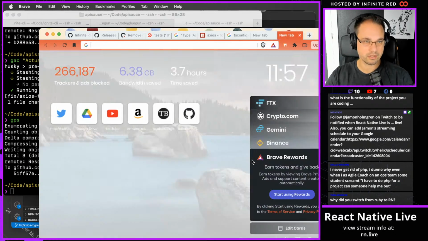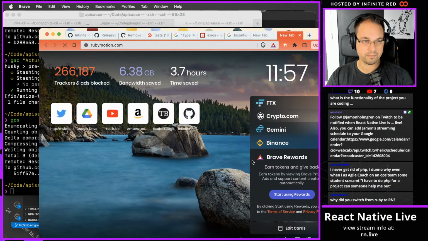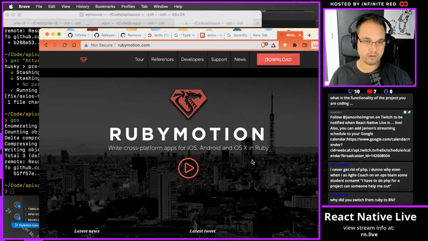Let's go take a look at that. RubyMotion.com. Write cross-platform apps for iOS, Android, and OS X. Notice the OS X there in Ruby.